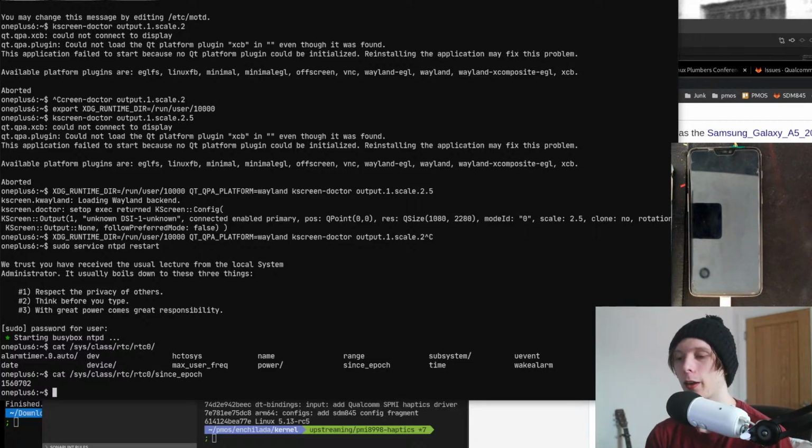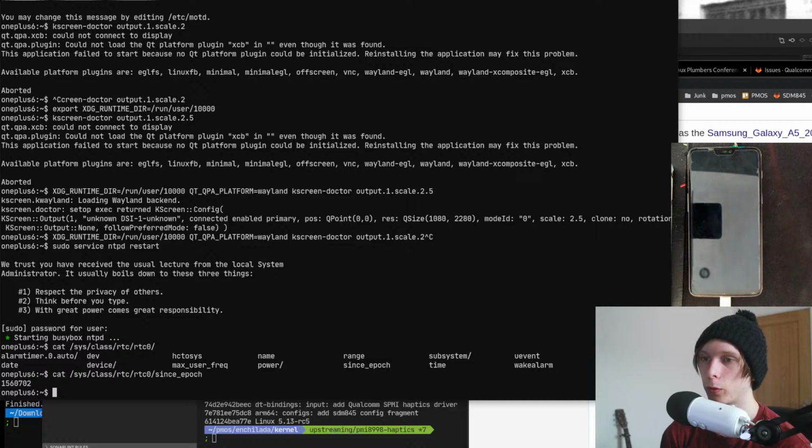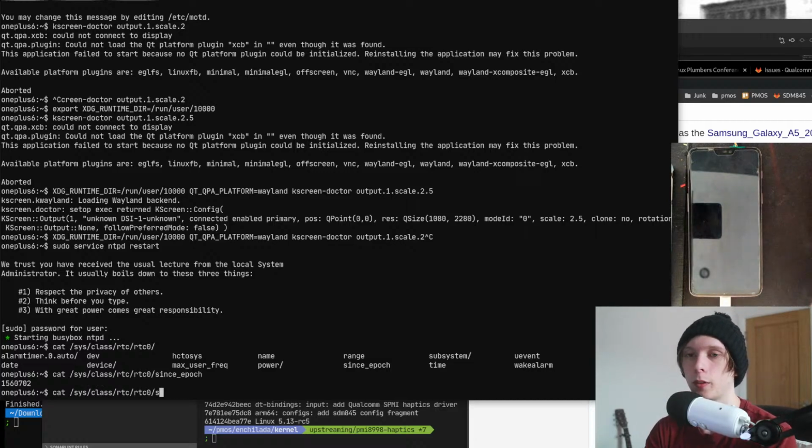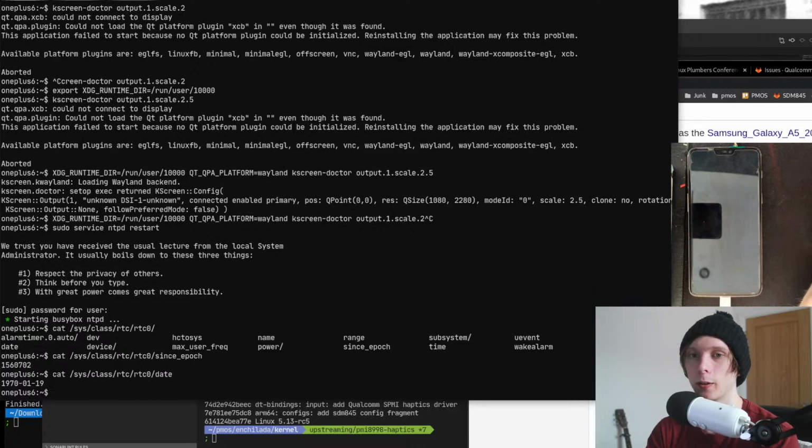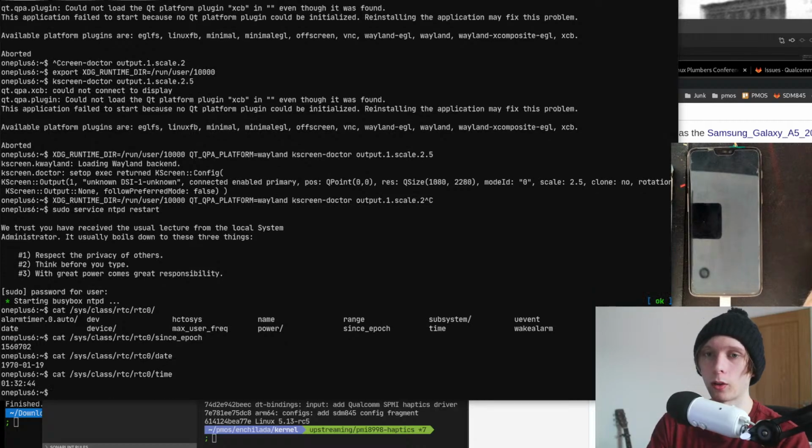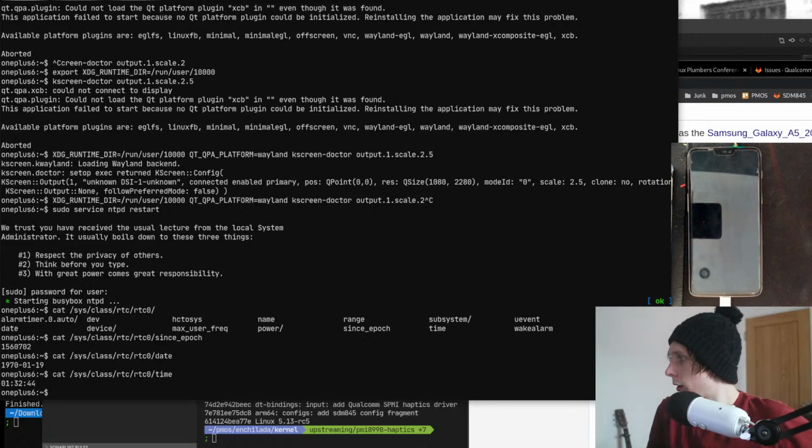But RTCs are meant to count since the epoch, not since they first turned on. Usually you would just write to the RTC to update it. But unfortunately, that doesn't work here. It just says no. So what we have to do instead is we have this software clock offset package.